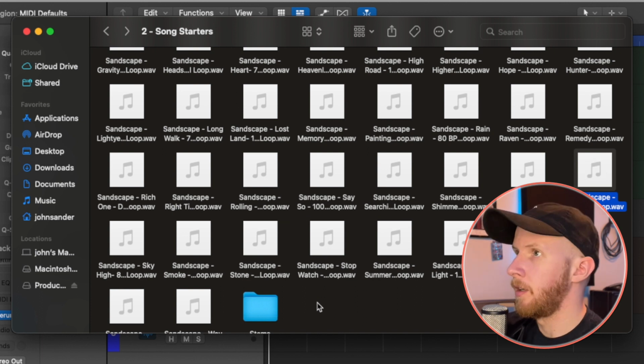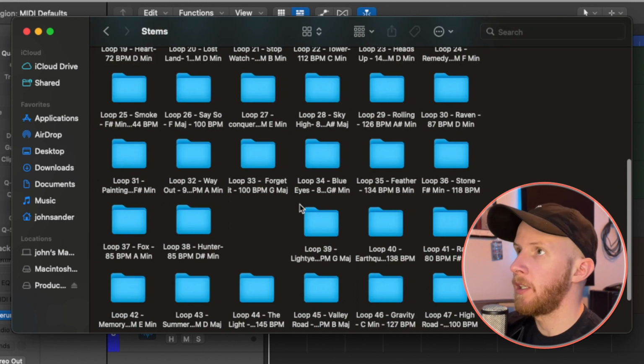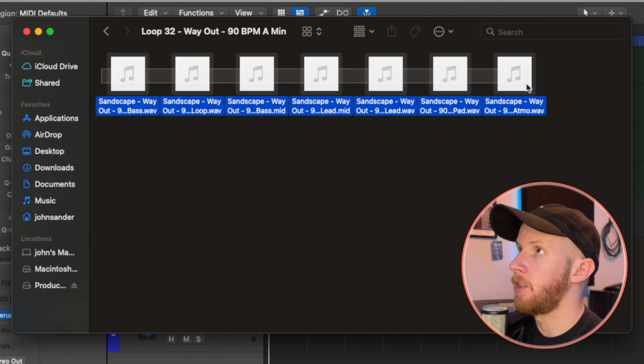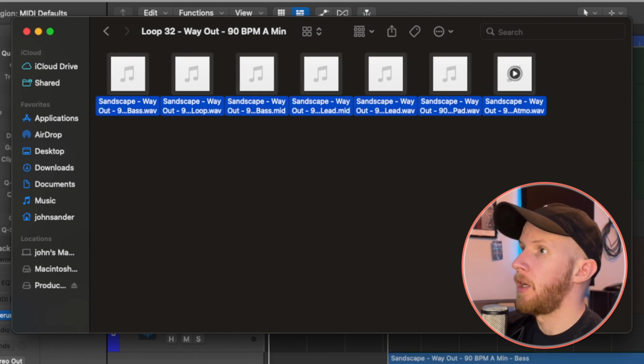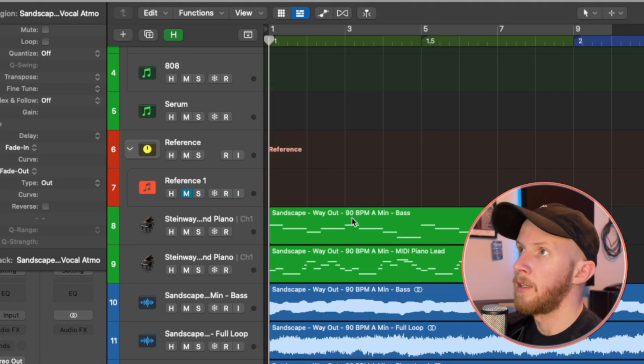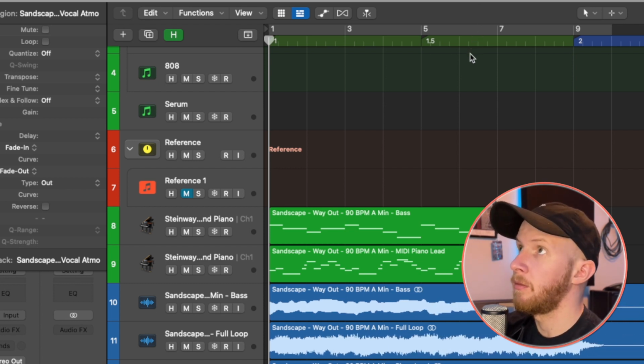So that's just an idea of what you're going to get. Like I said, once you find one that you like, jump into the stems folder, open up the individual tracks that you like, and you can just drag and drop them right into your DAW. Then you've got the tempo right here. We're just going to set it to 90 and make sure everything's matched up. If we want to change it, we can do that.